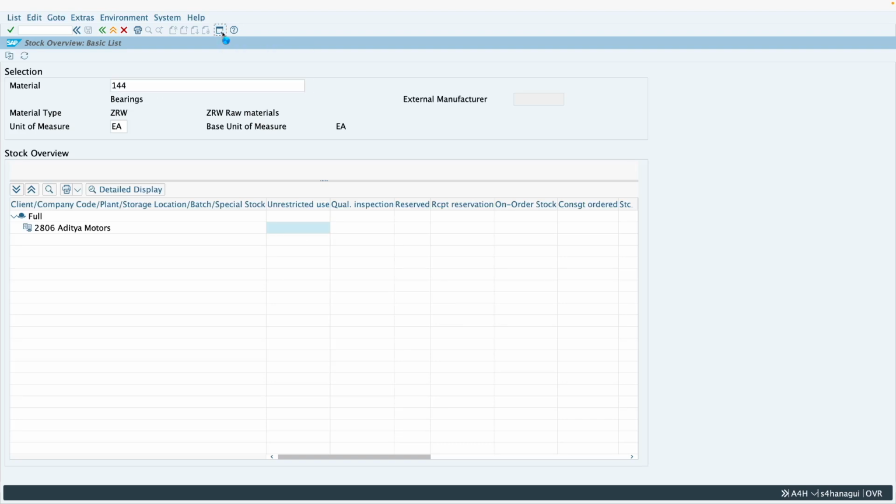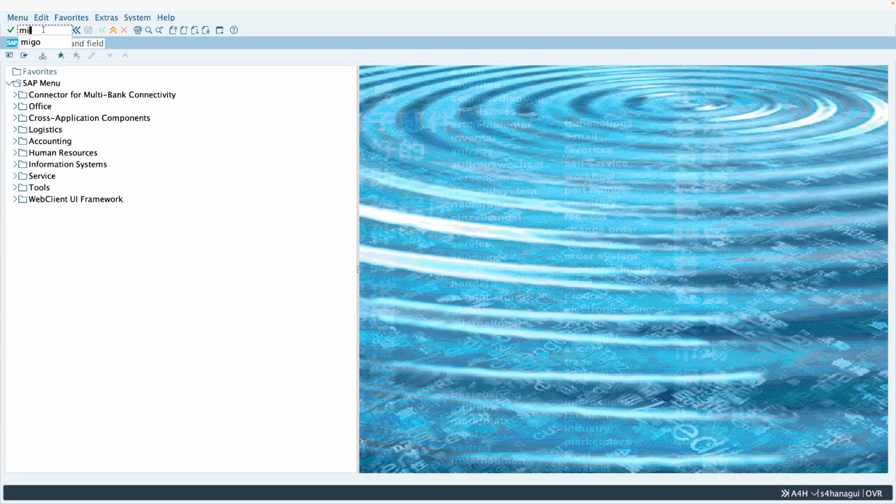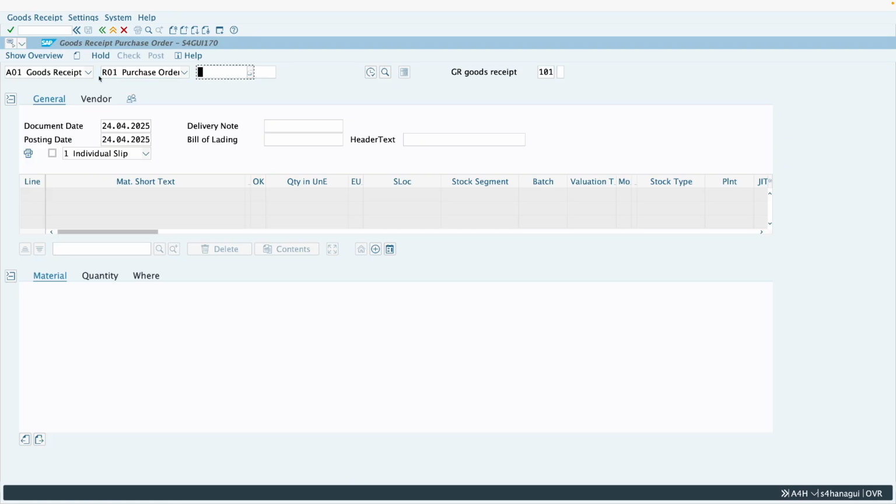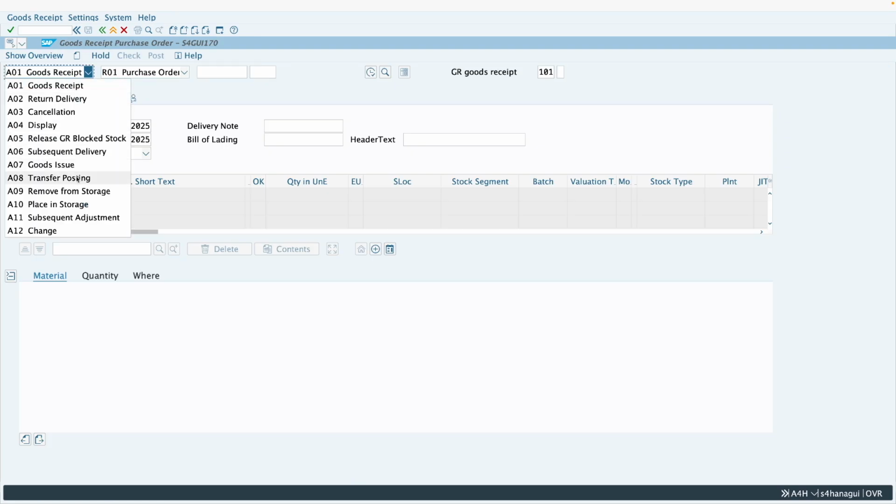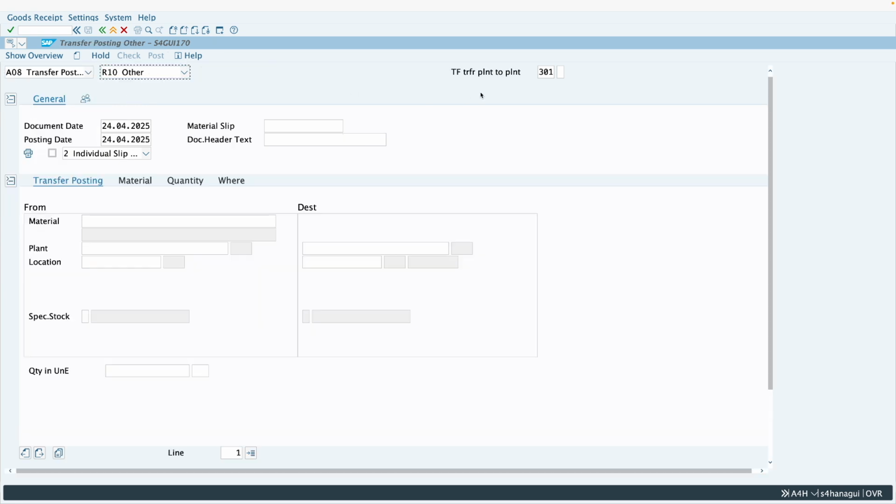So we'll open a new screen. We'll go to T-Code MIGO. And here we have to select transfer posting against other. And here we have to enter movement type as 301. So this is very important. Then when we have to transfer from one plant to another, then we have to enter movement type as 301.